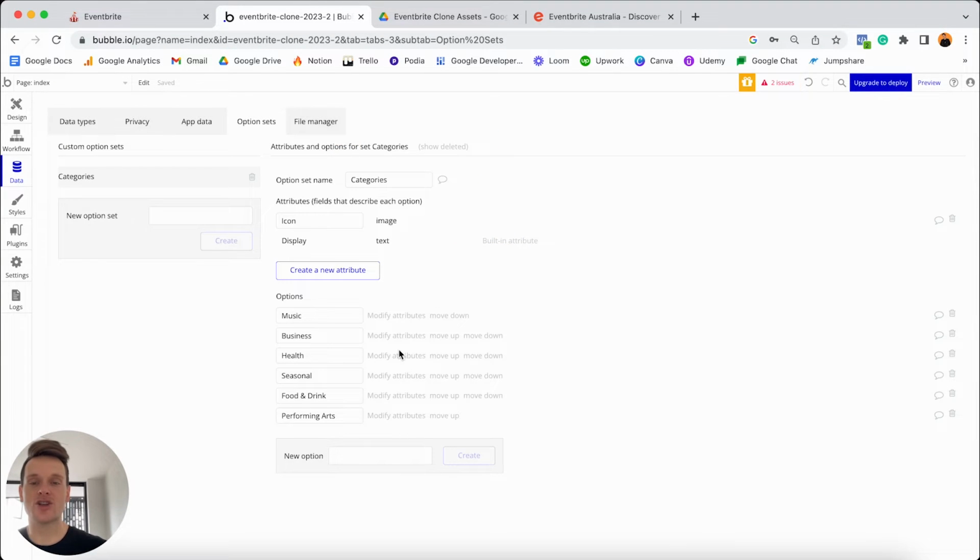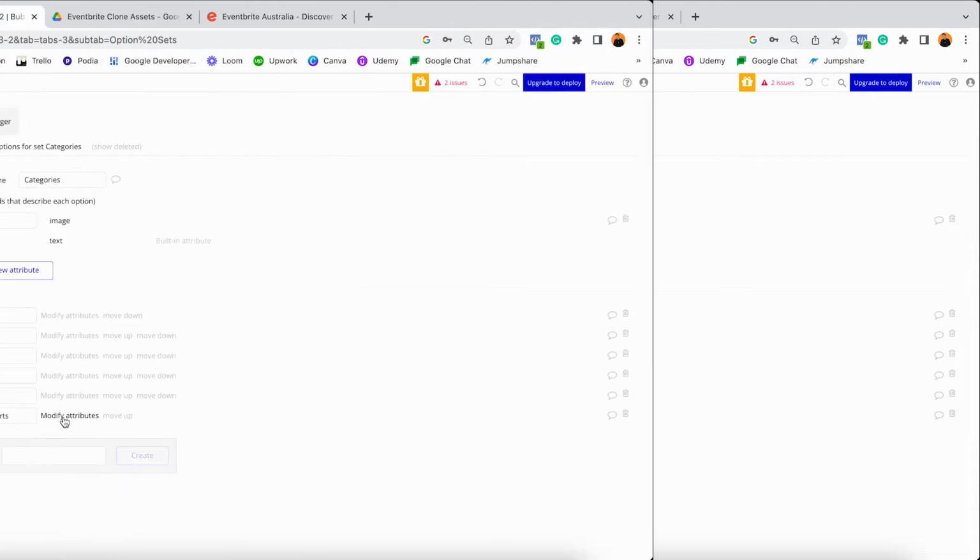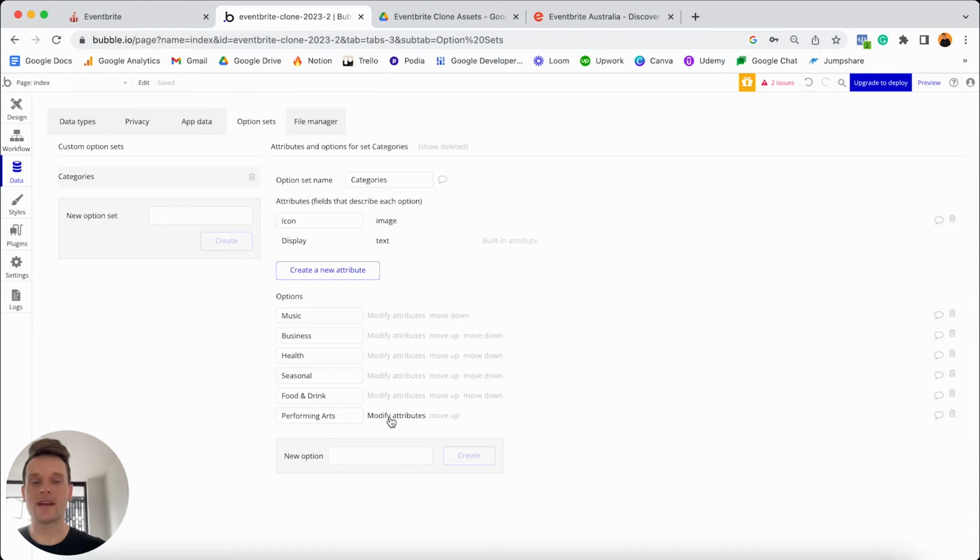Now I'm just going to jump ahead and modify all of the additional attributes for every single option here. But what I'd recommend is that you just pause this tutorial, download those images, and then upload those at the same time as myself here. Alright, so I've just jumped ahead and I finished uploading all of my custom icons.